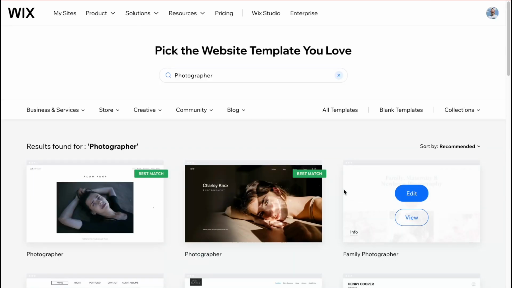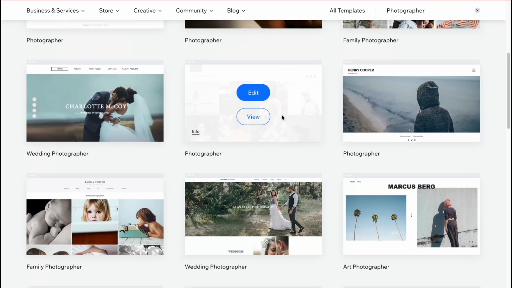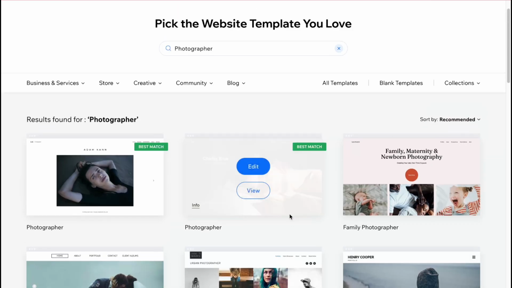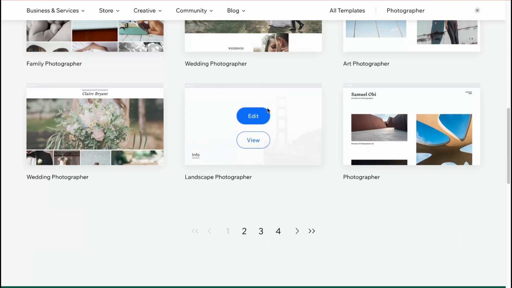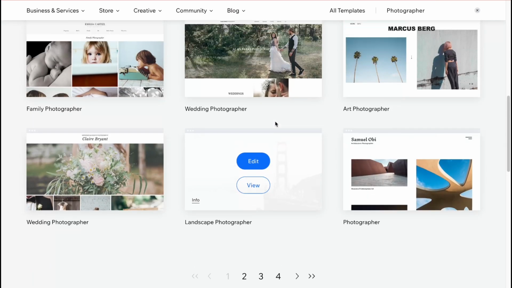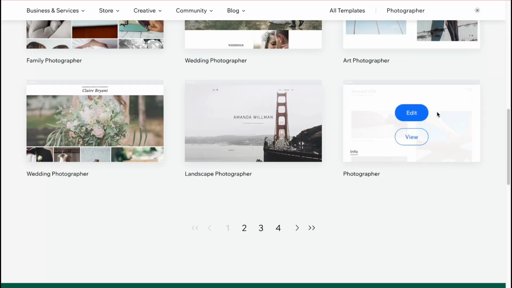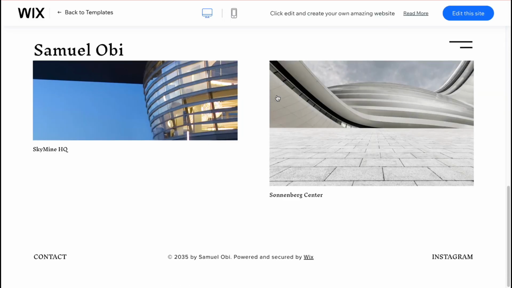We'll come to the next page where you can see we already searched for photographer here, and you can see all the templates. We have 4 different pages, so 4 times 12, like 48 different templates for photographers. And we can select something we like. For me personally, I like to use this one here. Let's click on view. And yeah, it looks really good, pretty simple.